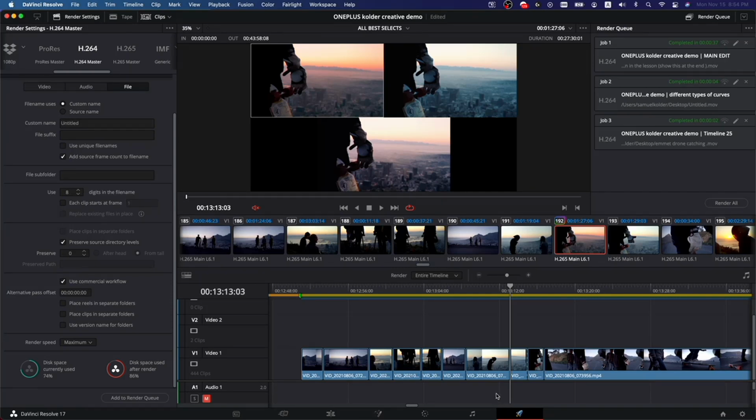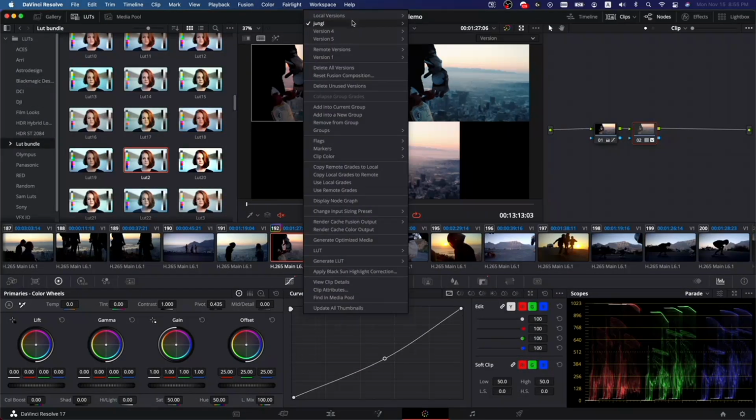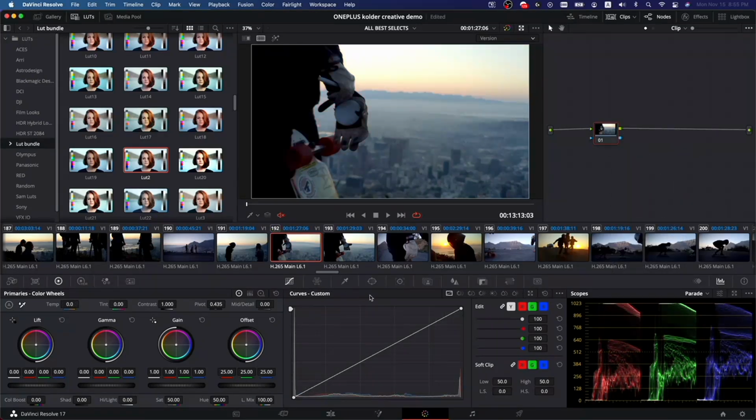I've never actually had to do this before, but I could see why for some commercial workflows you might want to do this. Now, if we ever want to just go back and delete all of our versions, we can right click over here and go to local versions and delete all versions. And just like that, we have deleted all the versions. And if we reset this node tree right here, then we are back to where we started.